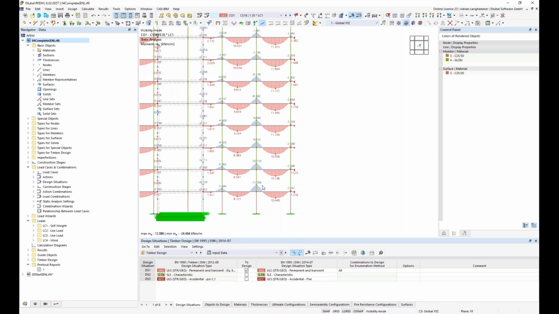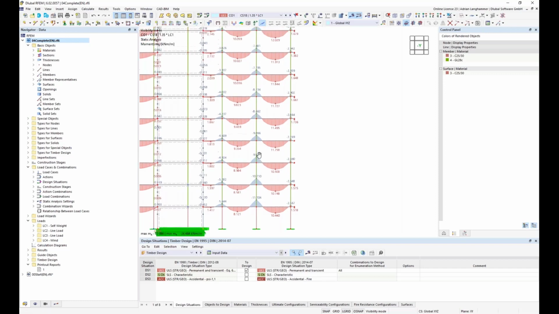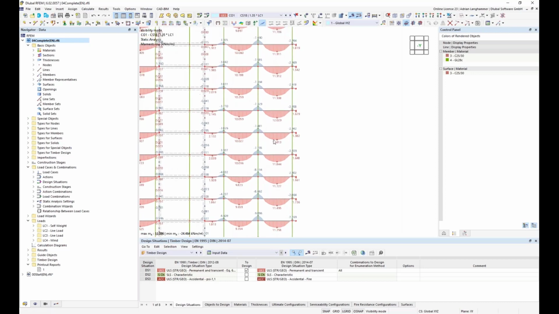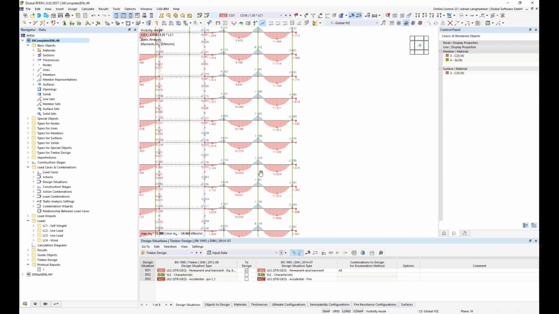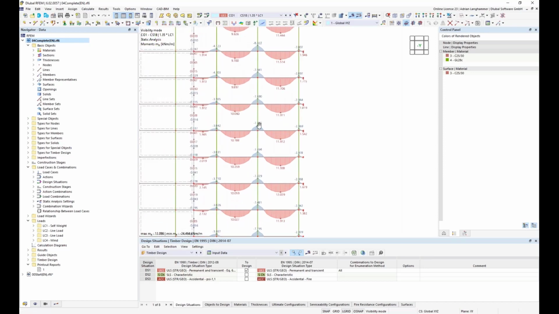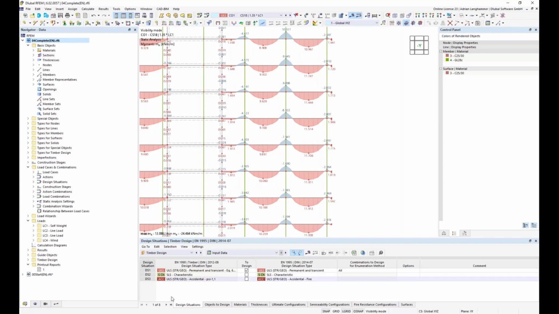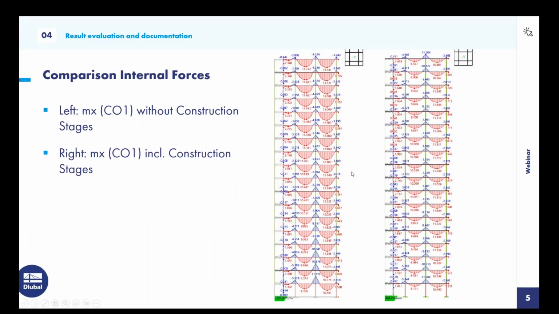I get a behavior that now the moments are also decreasing, let's say till the middle of the structure, but then they are increasing again. I could also compare it. I prepared it in the presentation, both situations next to each other.